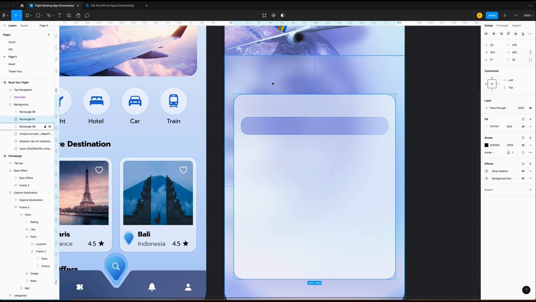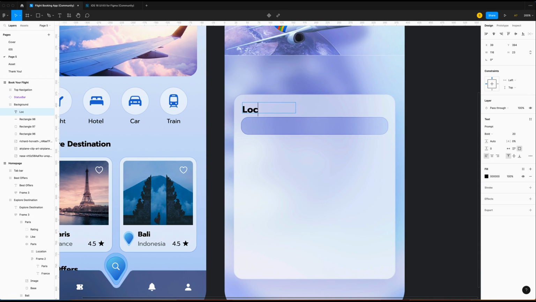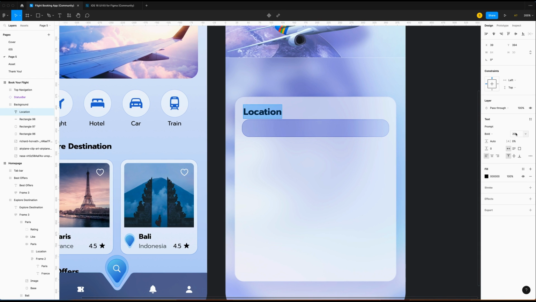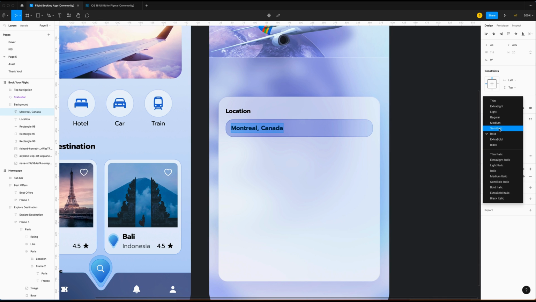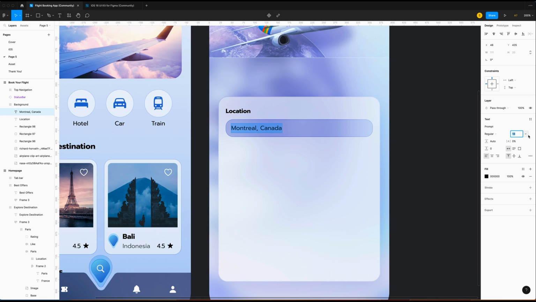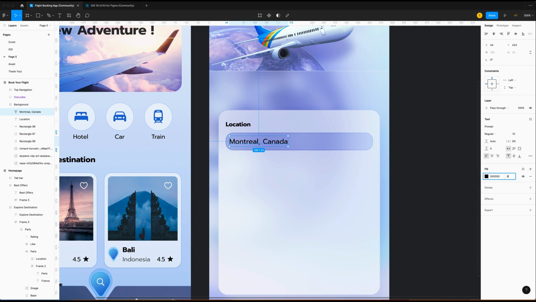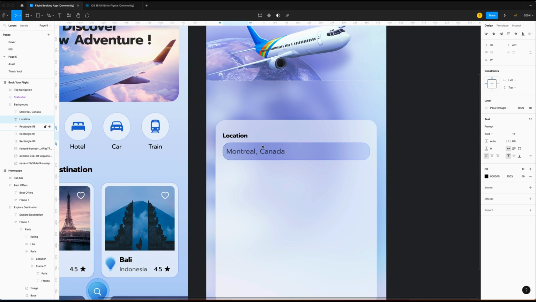On top of that, we're gonna use text again. It's going to be location. The size is 13. The spacing is gonna be 8 and 16. I'm gonna duplicate the text, change to Montreal, Canada, change to regular, and the size is gonna be 15. The spacing is gonna be 8 from the left. Change the opacity to 60. The spacing is 4 between the title and the layout.